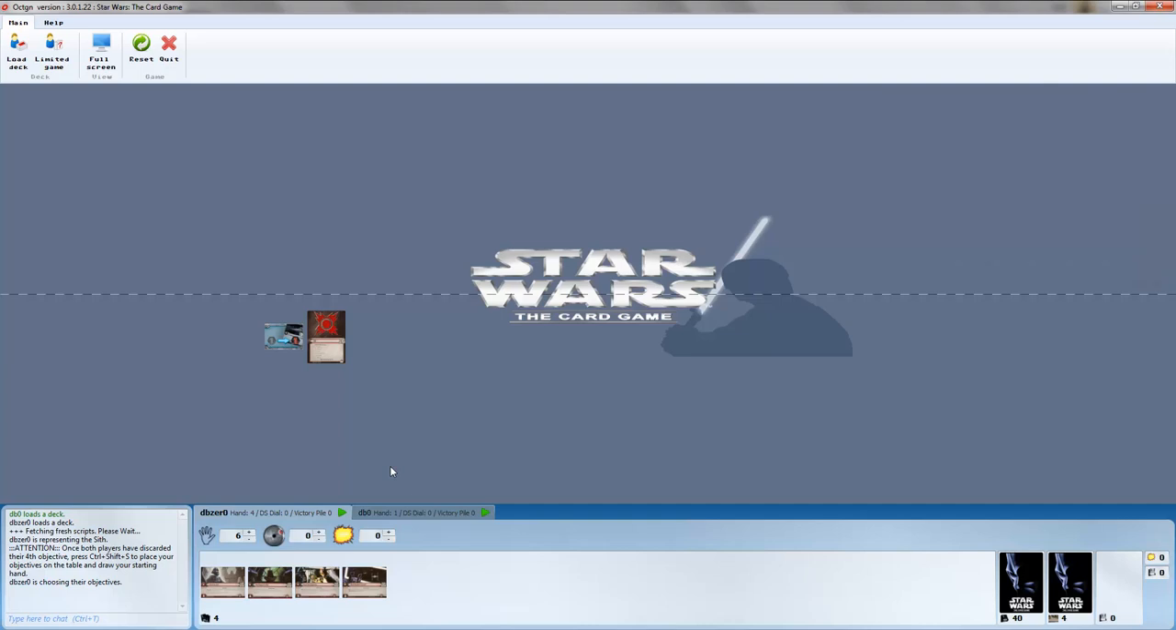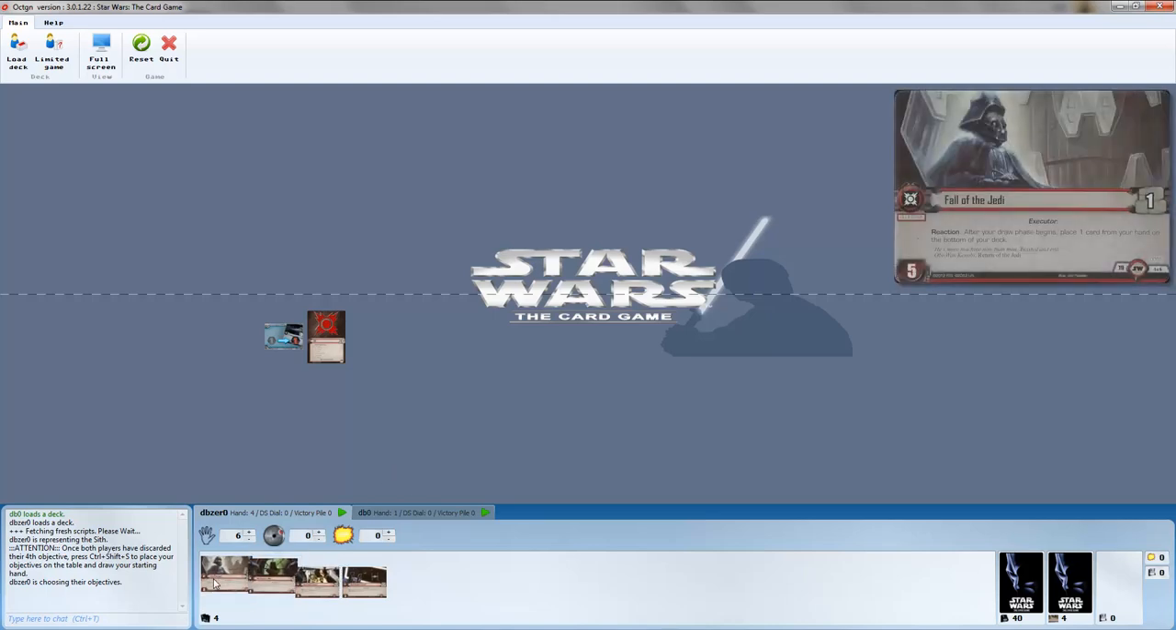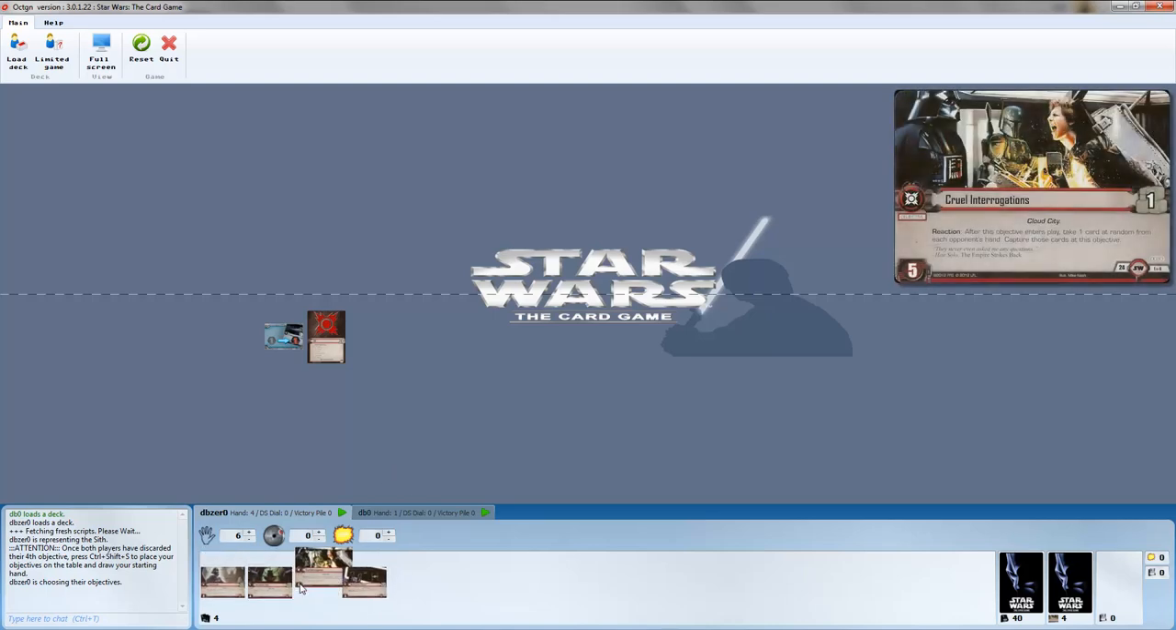These are the 4 objectives that we start the game with. We need to choose one of them and put it back at the bottom of our deck.